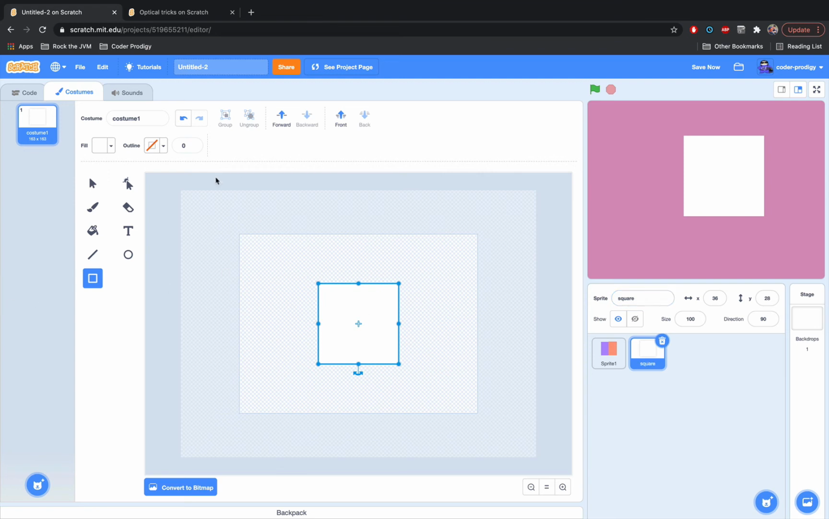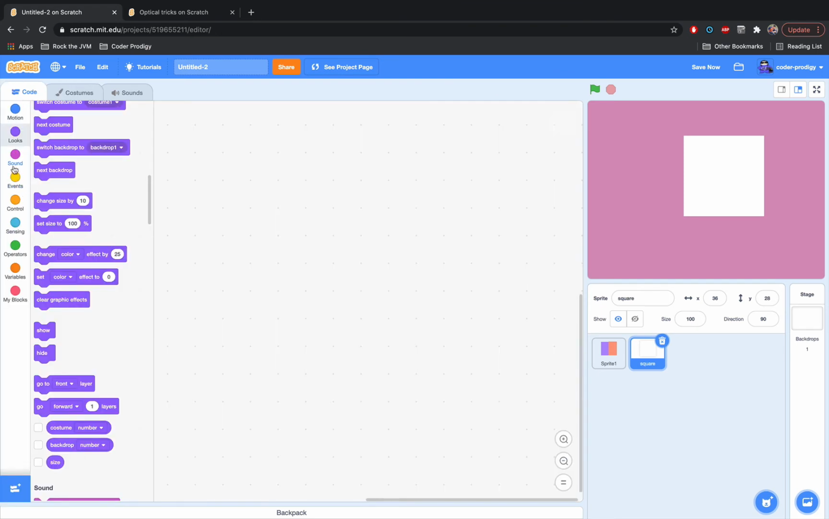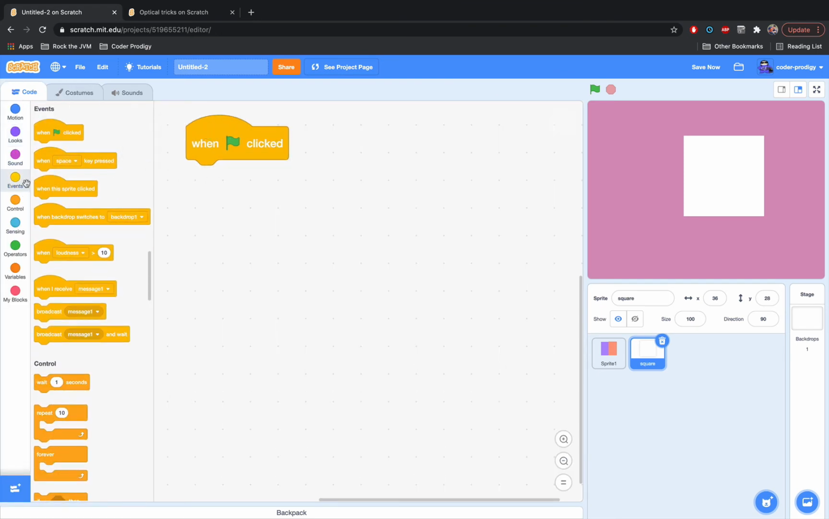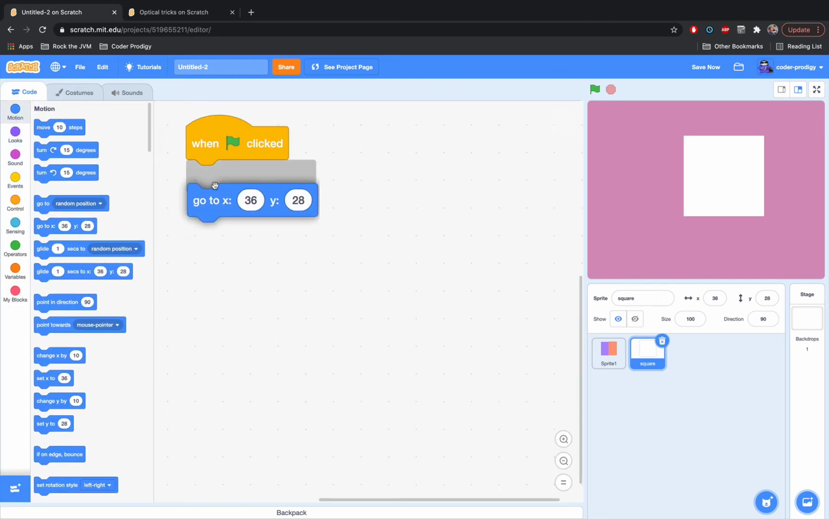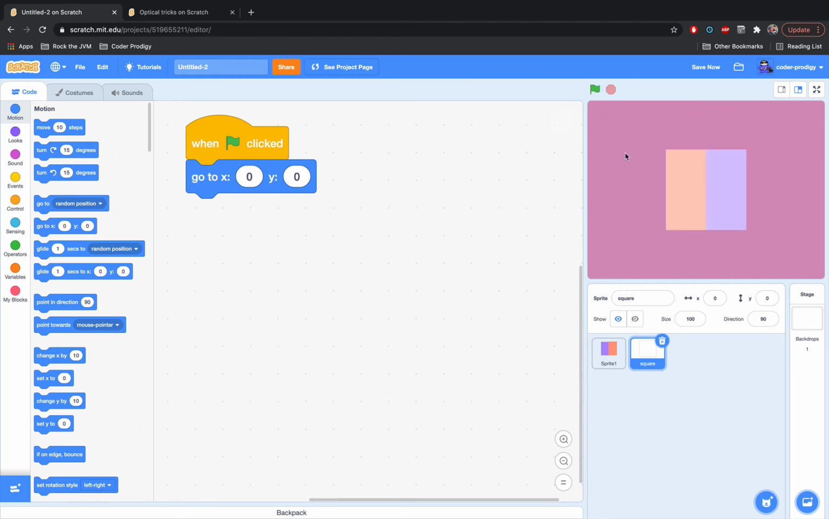Okay, and I'm going to make sure that at the beginning of the project, the square stays in the center of the stage. So I'm going to go to code and I'm going to create a small script. When flag clicked, I'm going to go to X0 and Y0. So now notice what happens. I'm going to hit the flag now and notice that we have a very interesting color effect here.